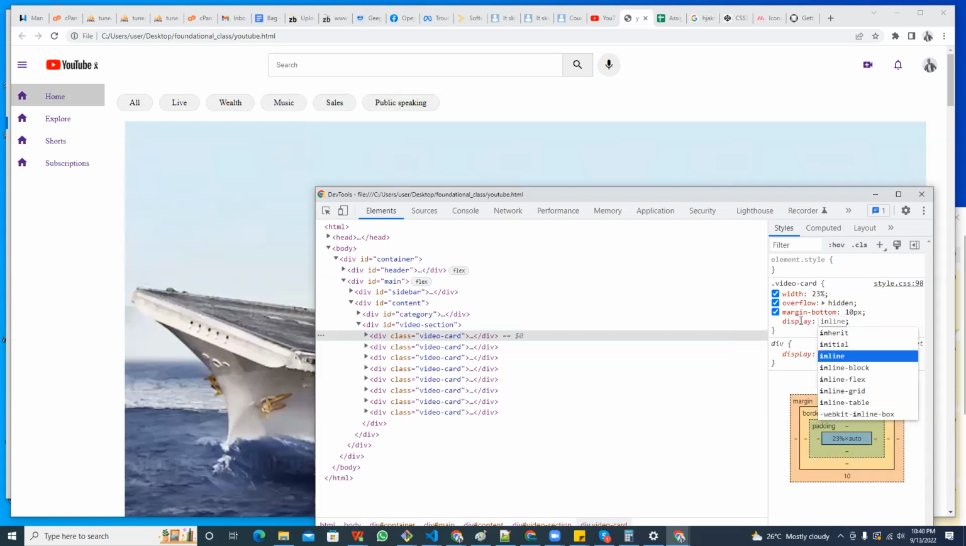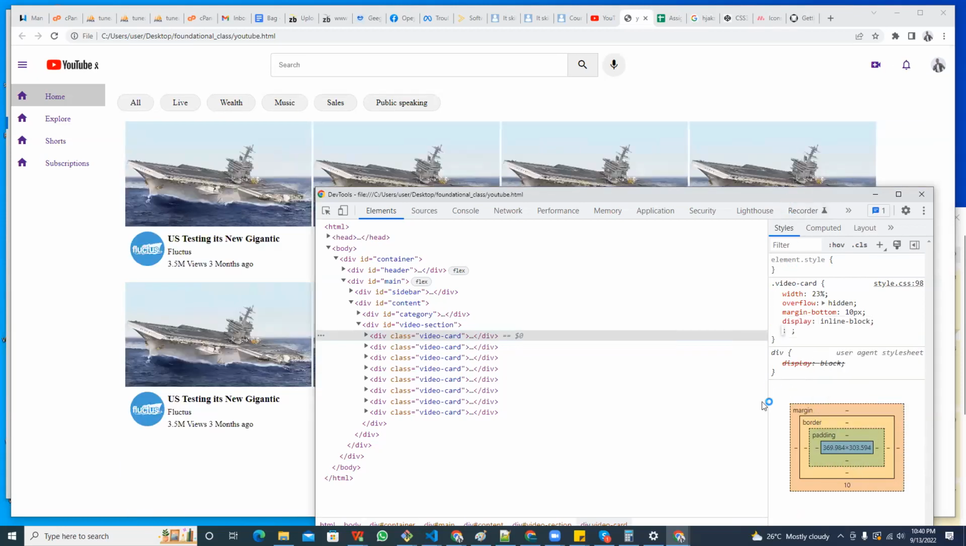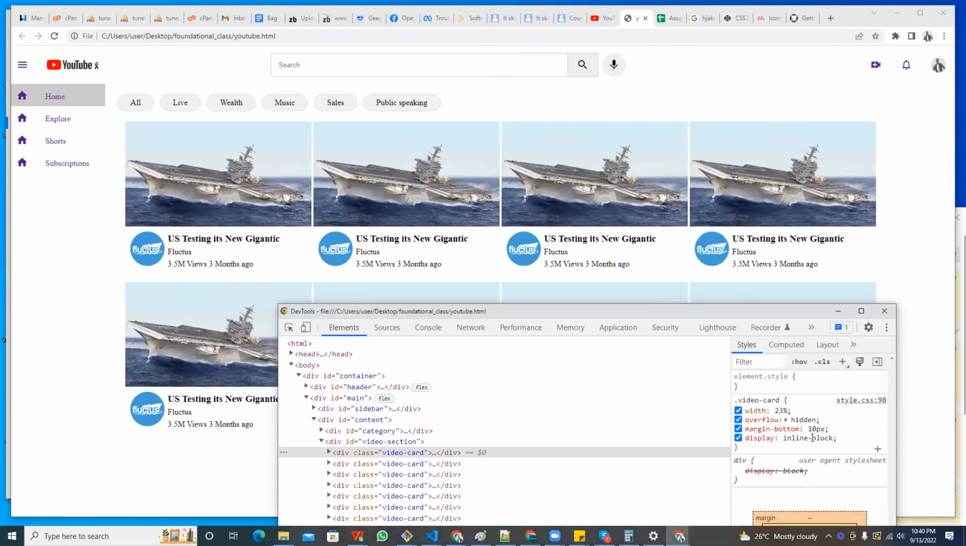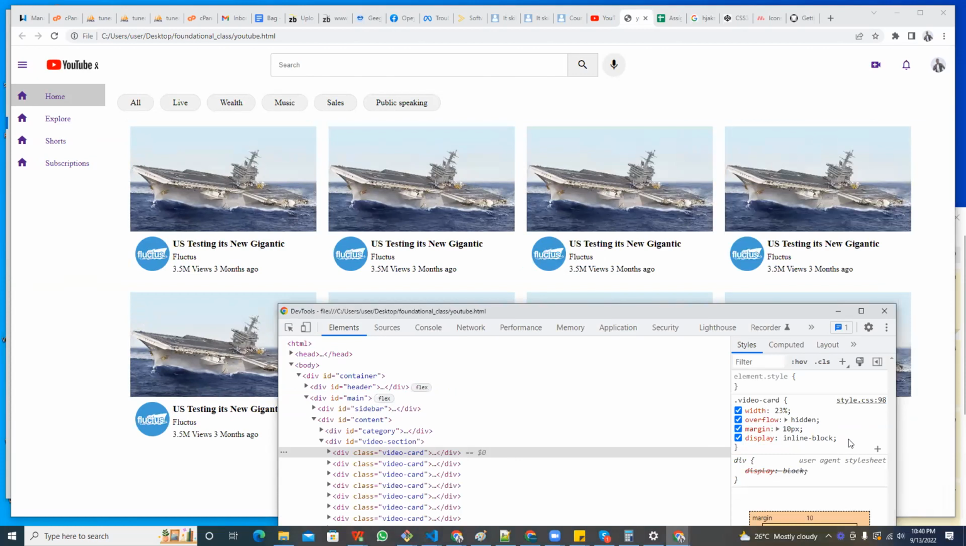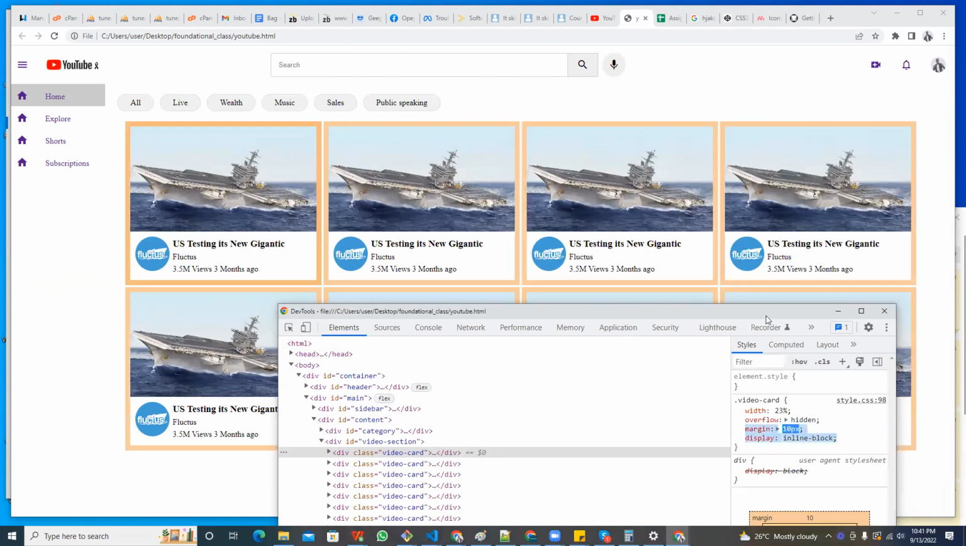If you do display inline block, they stand side by side, because you can see already. So you can do that, but you can also do flex. I'm going to increase the margin around it just to space it out. That's why I use 23%. So if I use the margin, you can see it's well spaced out and looking all good.